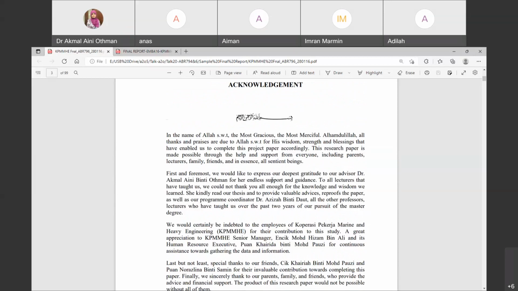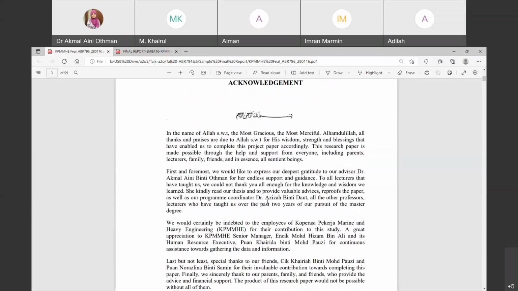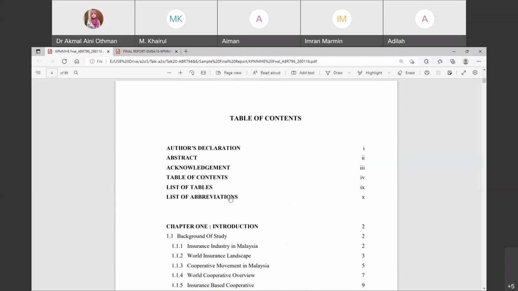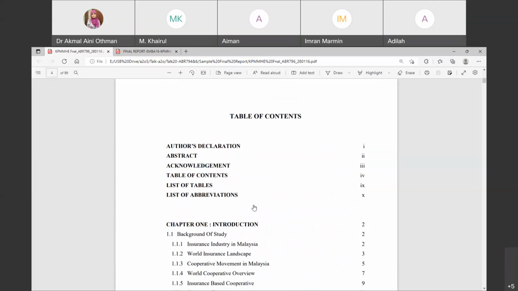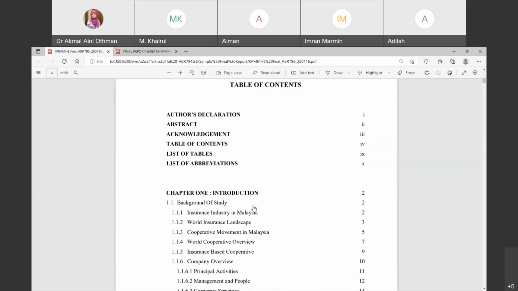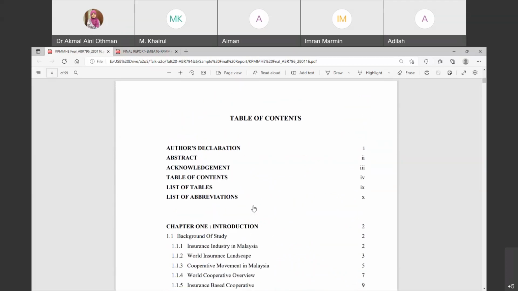And to acknowledge those people who either directly or indirectly assist you, you put it in your acknowledgement segment. And then the table of contents. In some assignments you make, there are boxes and so on, but in a formal report it doesn't look like that. Make sure you follow the proper format.